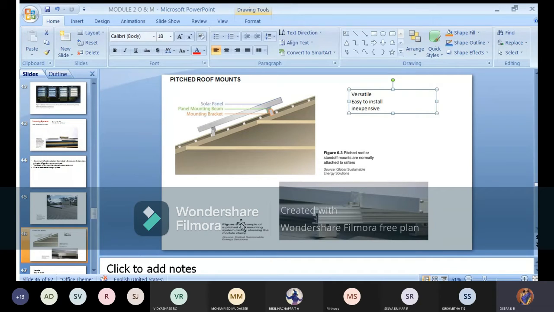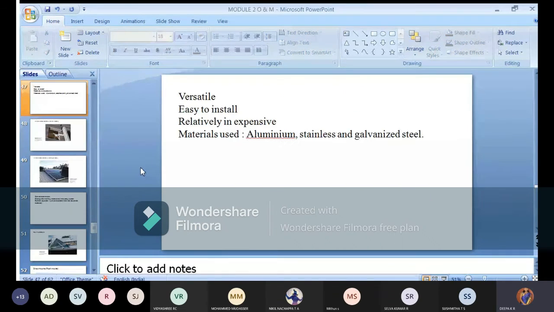And here is an example of a pitched roof mounting system clearly showing the module clamp. These are the major importance of pitched roof mounts: versatile, easy to install, and relatively inexpensive. Nothing special has been written, the same has been given here. The materials used are aluminium, stainless, and galvanized steel.